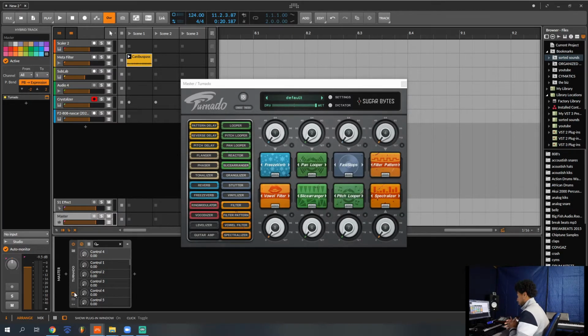And lastly, Tornado. It's a pretty cool VST by Sugar Bytes. I like to use it when I'm doing my lo-fi type beats, and it has a similar type of effect as the SP404, in that you can do on-the-fly tricks and effects and stuff like that. So I'm gonna just let it run and go through the effects.